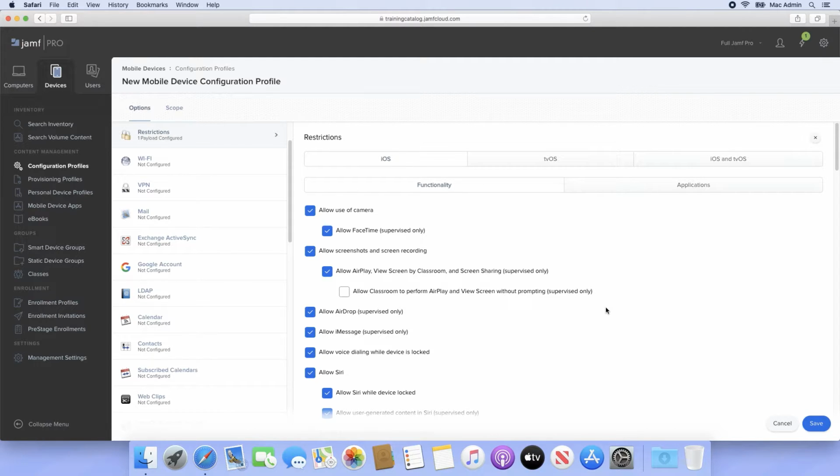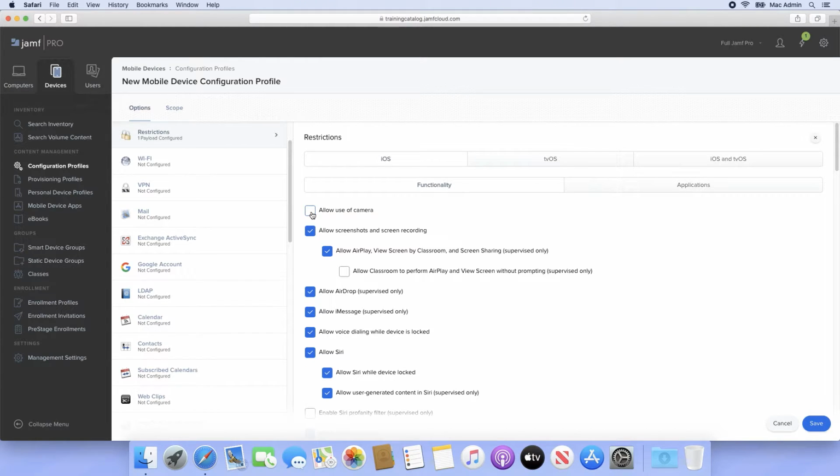There are a ton of options here to restrict devices, and it's as easy as selecting or deselecting the checkbox next to a feature. For example, deselecting Allow Use of Camera will deny users and apps access to the camera. This includes apps like Photos, Camera, FaceTime, and Messages.